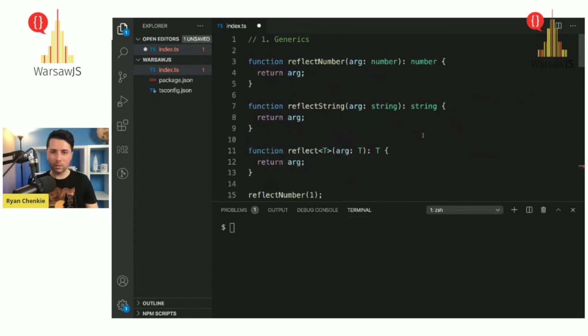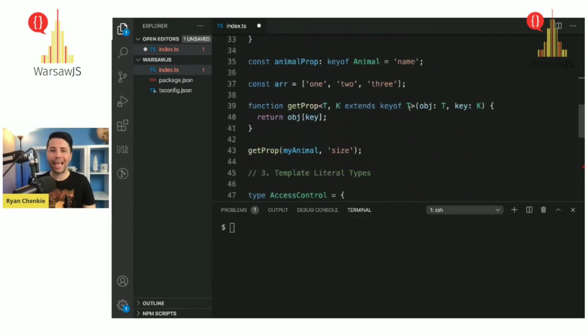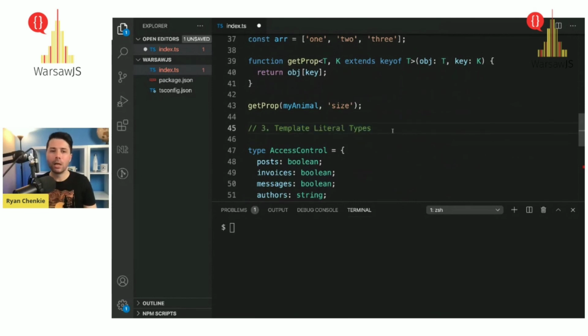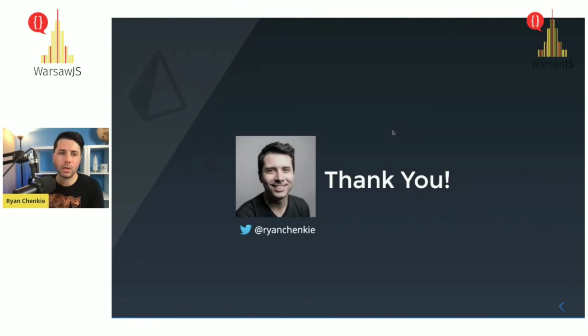So that's the three things I wanted to talk about: generics, index type query and lookup types, and template literal types. All really powerful tools that are at your disposal now in TypeScript. I'd say have a go at it. Try to use them to your advantage. And if you're not already using TypeScript, it's really exciting times with TypeScript. I think there's a lot of advantages to using it, and you should definitely check it out.